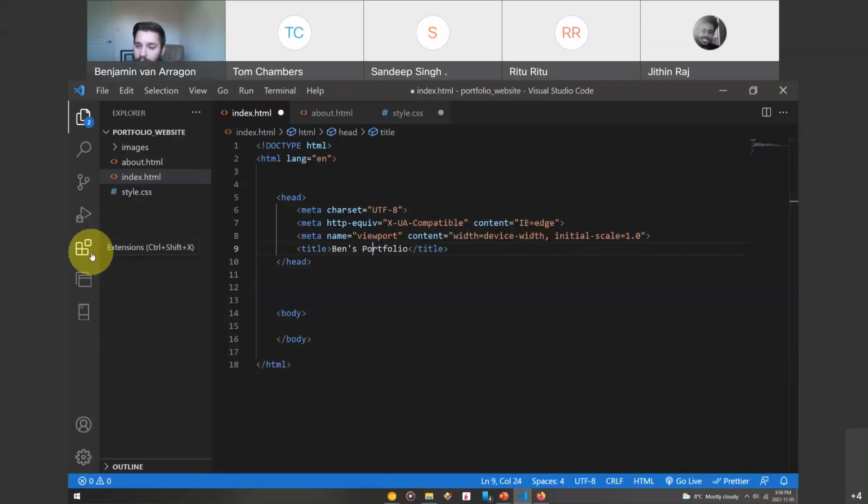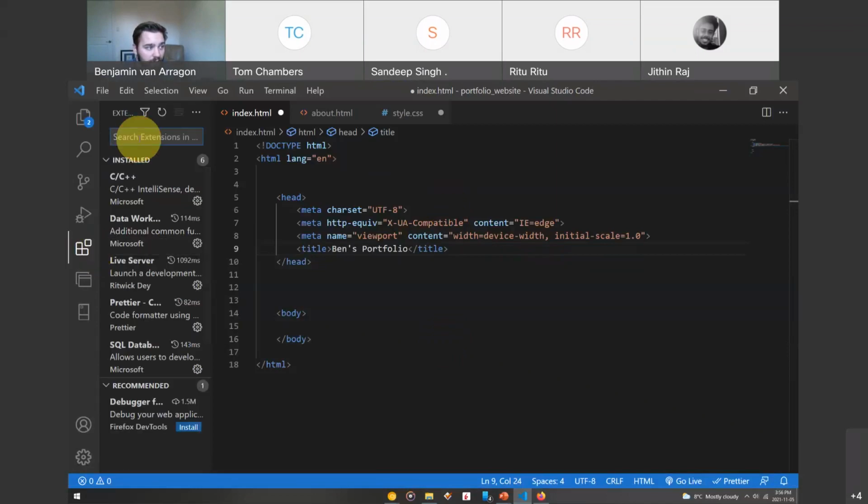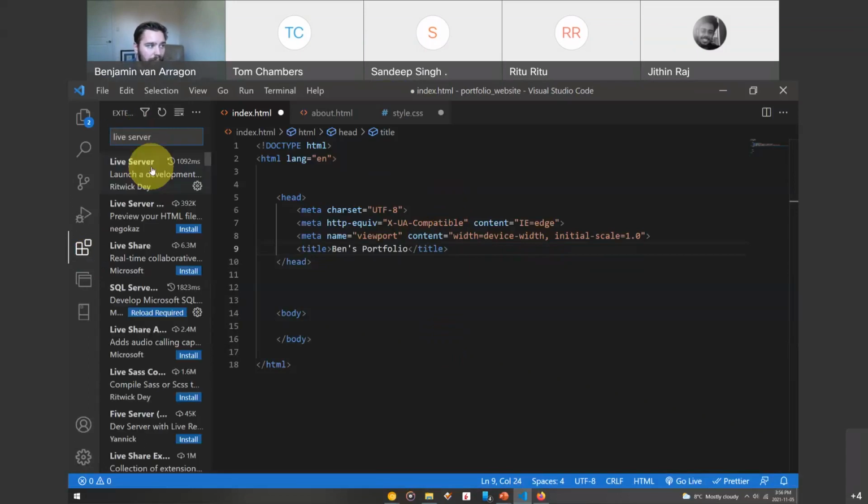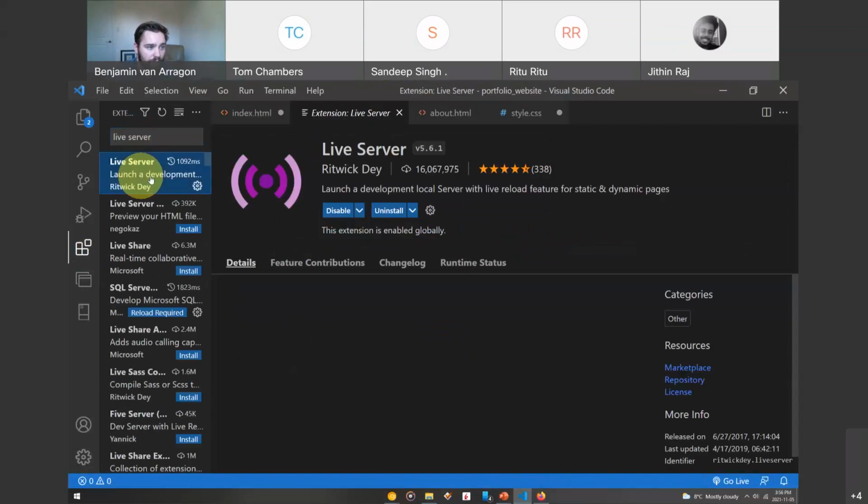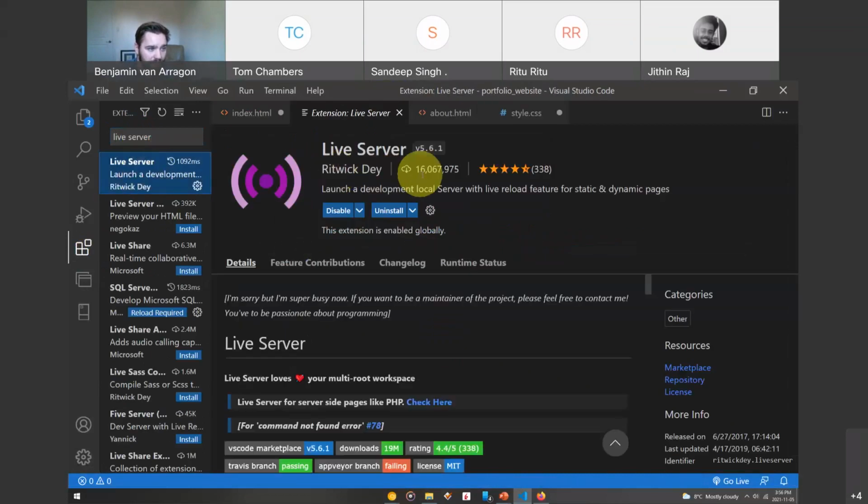Okay, so if you come over here in Visual Studio Code, if you're using that as your development environment, and you search for live server, okay? And then I use this first one by Ritwick Day. It's got 16 million downloads and 338 reviews. I already have it installed, but it's very, very simple. You just hit the install button, you accept the changes, and then you might have to restart your development environment. But other than that, it's installed, it's good to go.